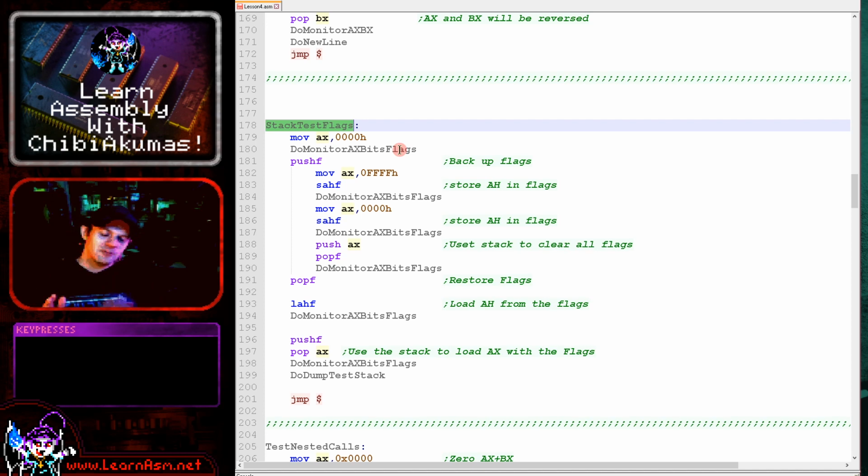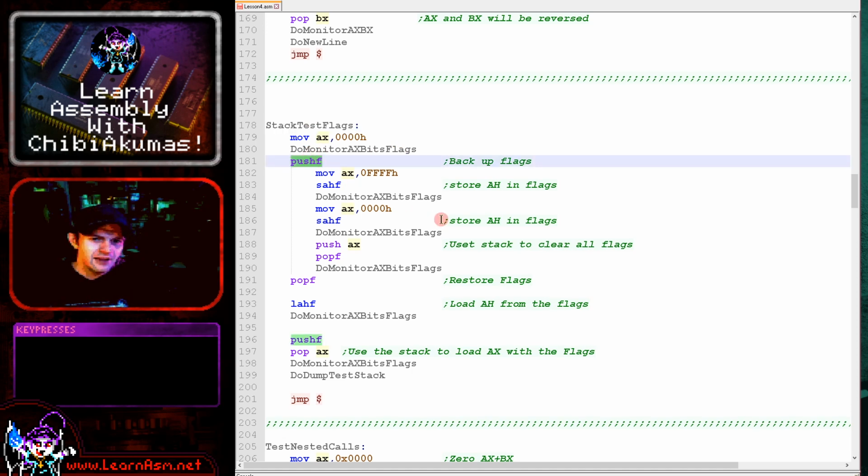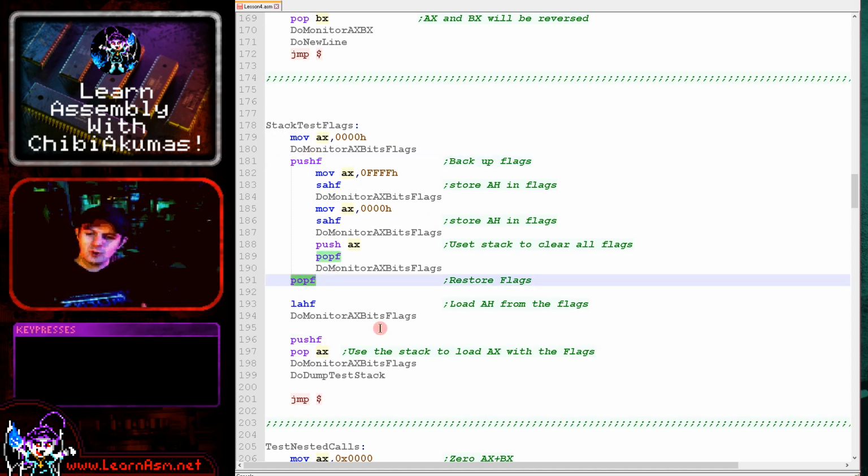Now, we've looked here at how to push regular registers onto the stack. We can push AX, BX, CX, DX, all of our segment pointers and things, but we can't push the flags. We have to do something special for the flags. We have PUSHF, which is all one word, there's no space there, and POPF. And this will actually push the flags themselves onto the stack and pop them back.